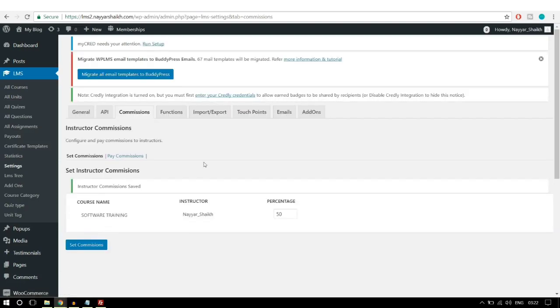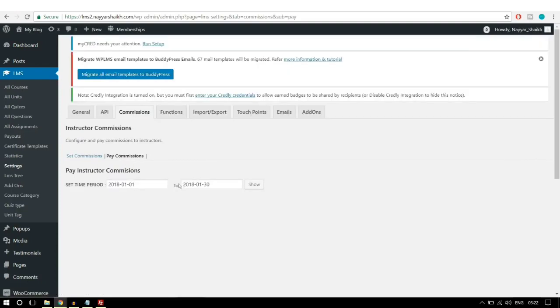And whenever you want to make payment to this commission, you can just click on pay commissions. You'll see you'll have to select the commission time. Okay, set time period. Click on show. If there is any sale made, you'll see it over here. So there are no sales made. But if there is any sale made, you can pay them through PayPal.